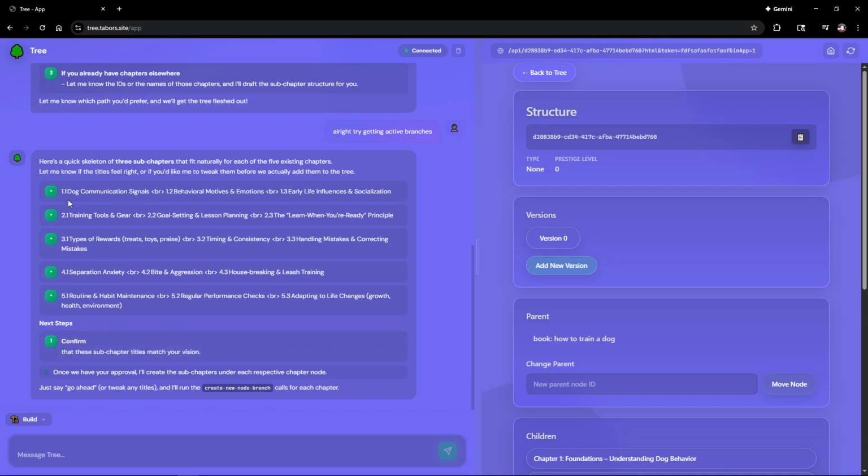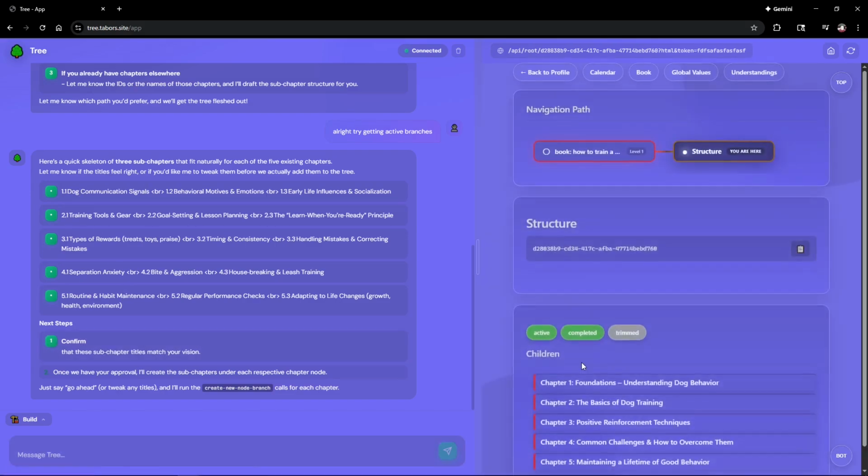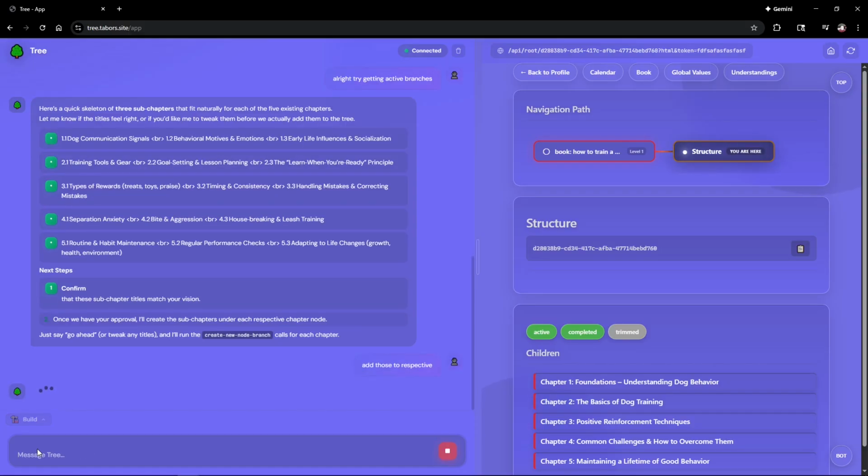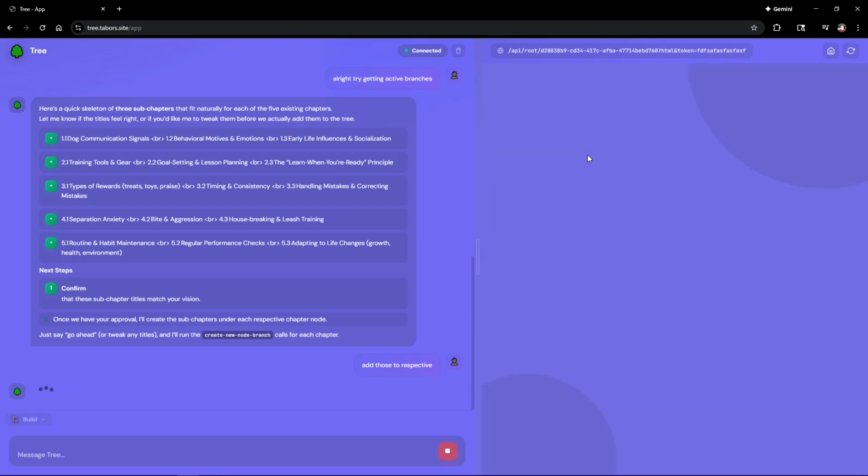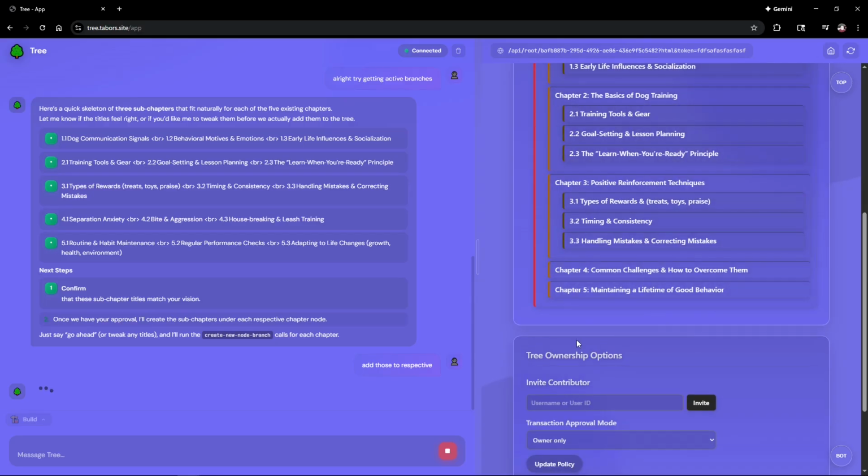So it's giving me all the sub chapters for like chapter 1: foundation to understanding dog behavior, dog communication signals, behavioral motives and emotions. So these are matching up to each. So yeah, I'll let it add those to the respective chapters. The thing about this is it's kind of generative, so you run into some issues like that. By the way, it's doing work right now. It's just not refreshing the page, but I guarantee if I go back to this tree view, yeah, it's calling all the functions on the back end.